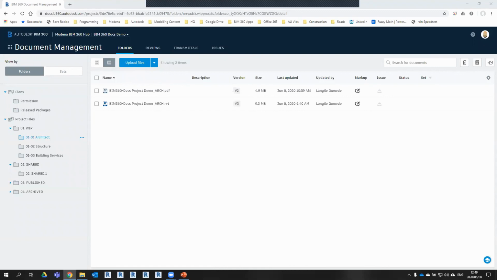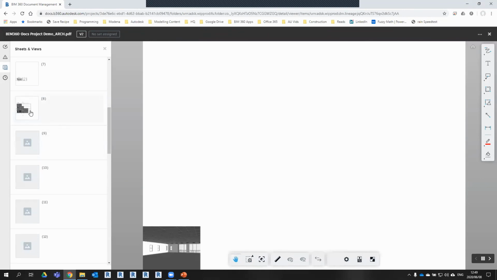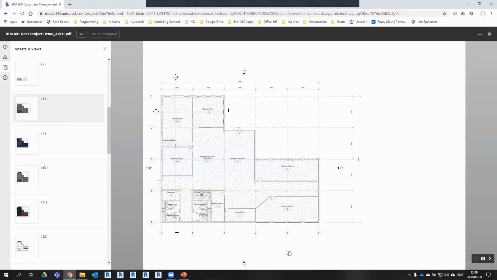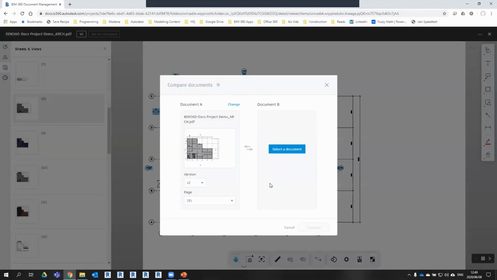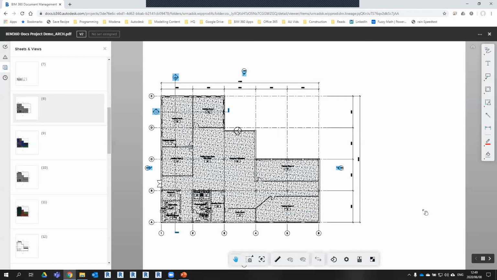Wahid asked, can one compare CAD files? Yes, you can. Similar to our PDFs. So CAD and PDFs, if it's 2D, if it's 3D, you can actually compare the two. I just want to check here. So this one has multiple views. And again, your compare tool will allow you to select different versions of it, and you can compare those changes. So yes, CAD files and PDFs can be compared as well. It's not just Revit files.